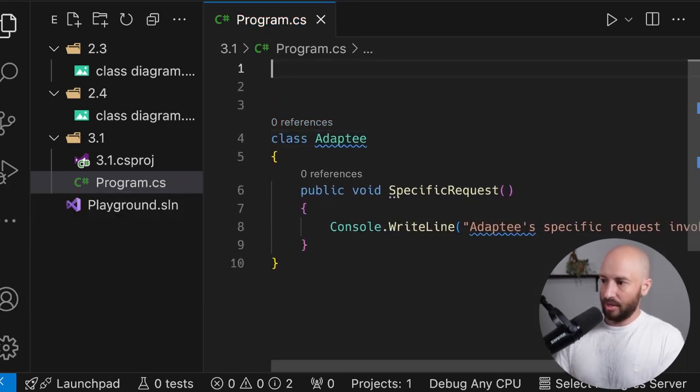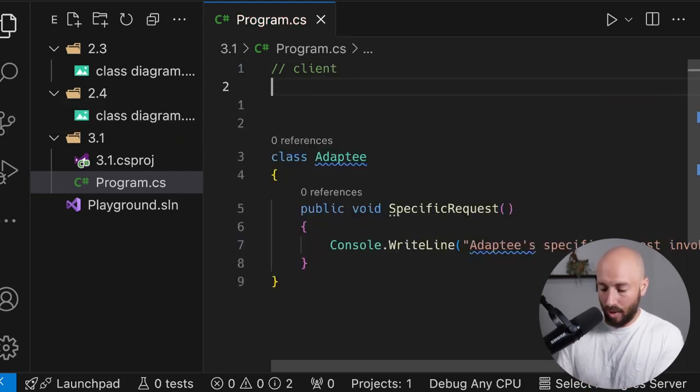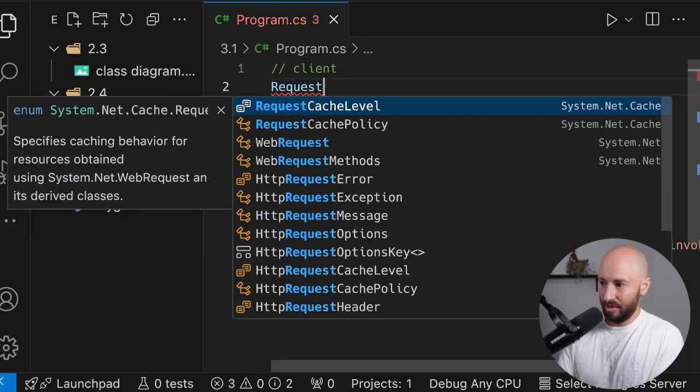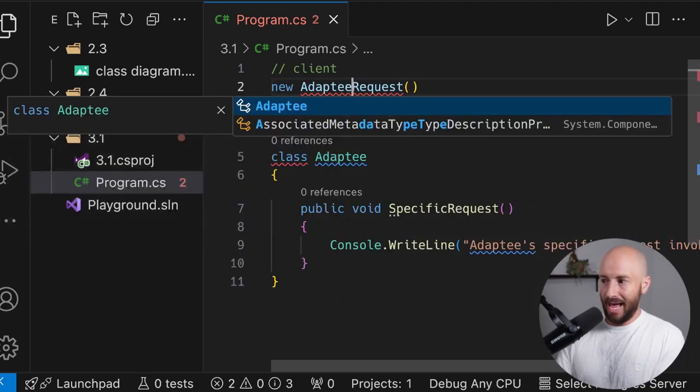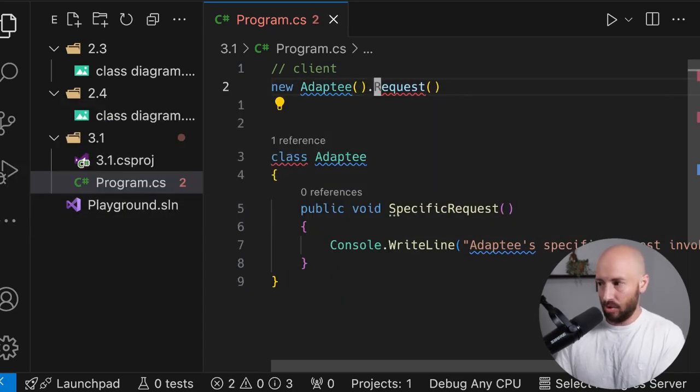Then we have over here the client, and the client wants to go ahead and call the request method because that's what it knows to work with. So we have the client wanting to call the request method on an instance of the adaptee. But it can't because it only has the specific request. So like we said, we go ahead and recreate some interface for the client to work with.